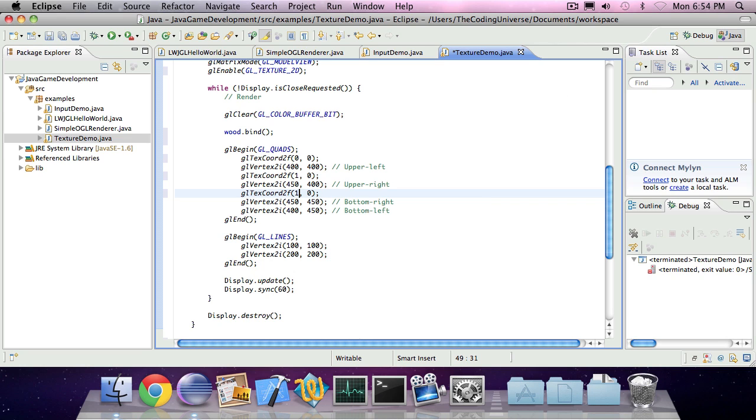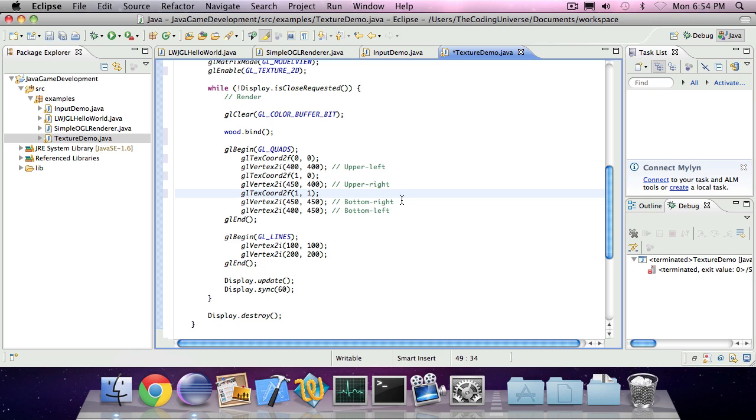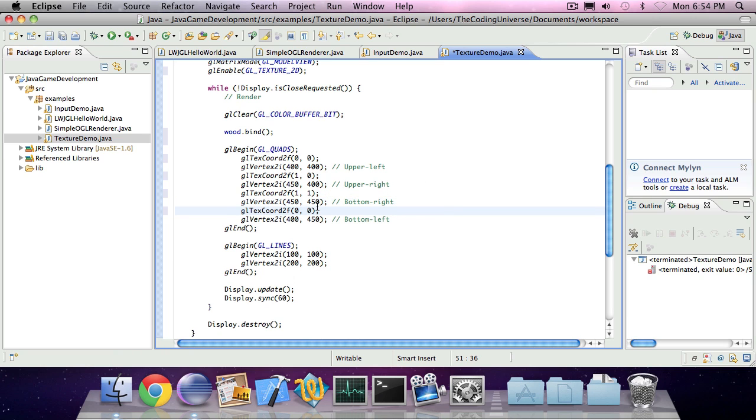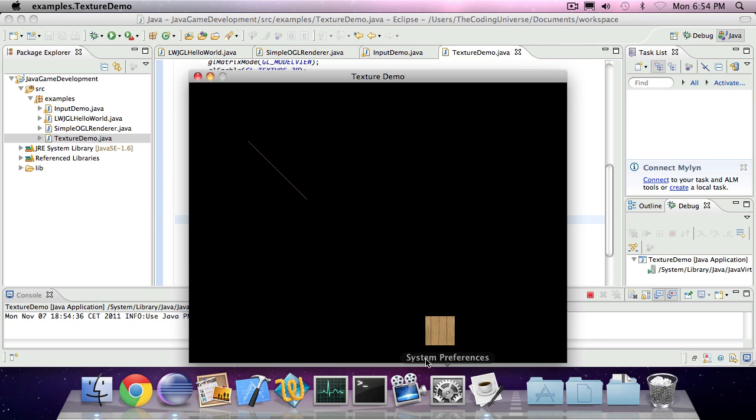The third one will map the bottom right corner of the texture to the bottom right corner of the quadrilateral on the screen. And the last one will map the bottom left coordinate of the texture to the bottom left coordinate of the quadrilateral on the screen. So if I run this, you'll see instead of the white box, it showed us the texture.